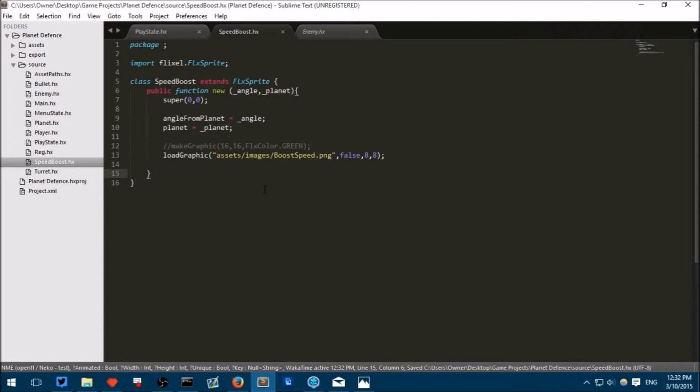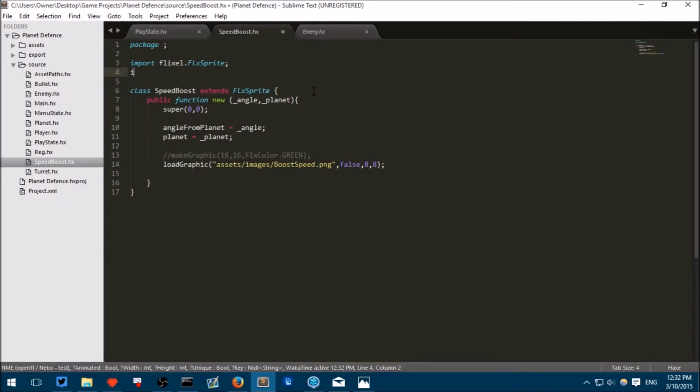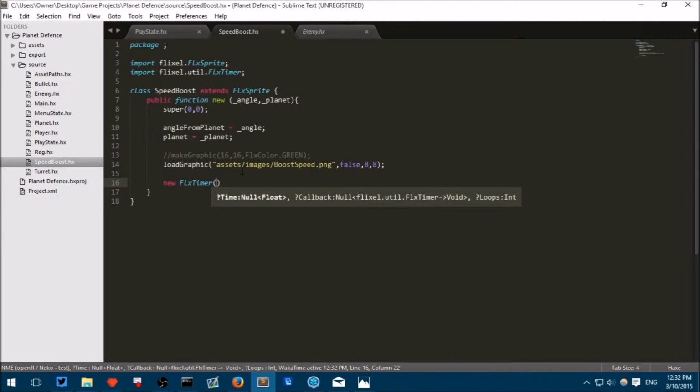Now we've got the speed boost class. Let's make it so that after 5 seconds it will automatically disappear. So import flixel.util.FlxTimer, and then down in our new method we can say new FlxTimer. Now the first argument it wants is the time before the timer should be let off, so let's just set that to be 5 seconds.